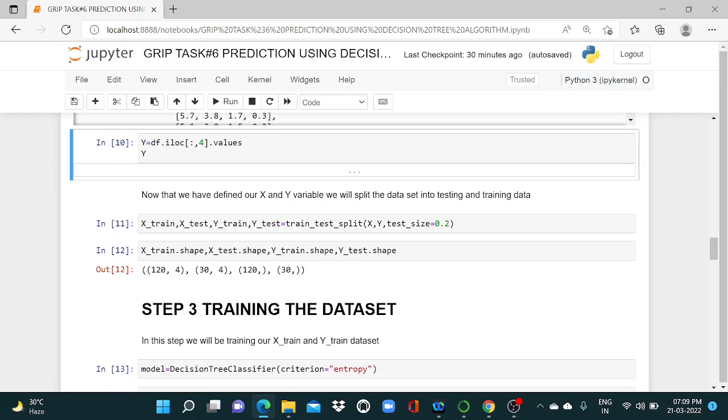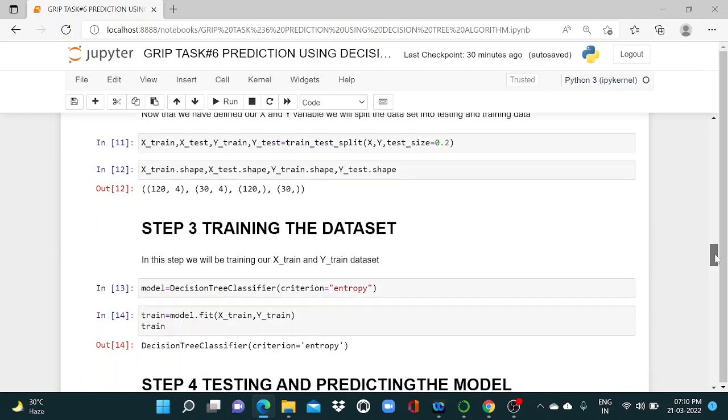We can see by the use of x_train.shape that there are 120 rows and 4 columns in the train dataset and 30 rows and 4 columns in the x_test dataset. And in the y_train dataset there are 120 rows, 1 column, and in the y_test dataset there are 30 rows and 1 column. The next step is training the model.